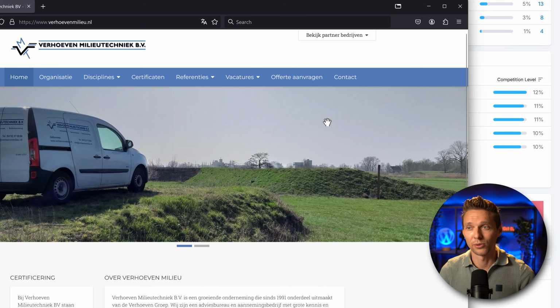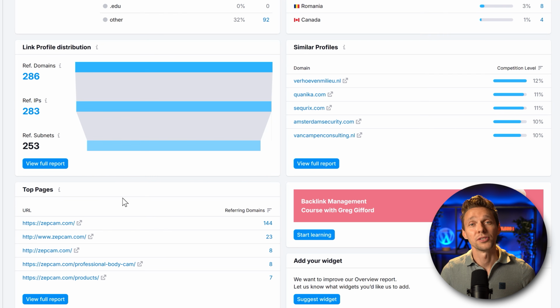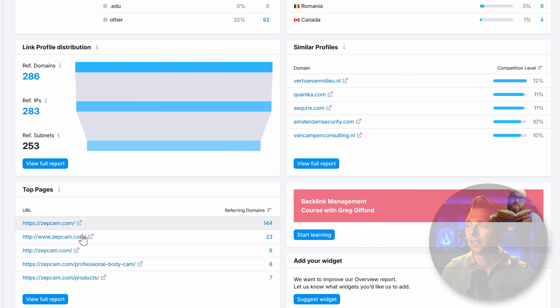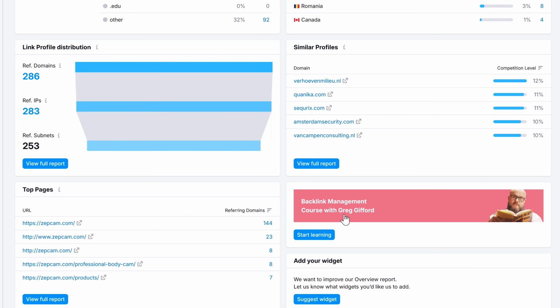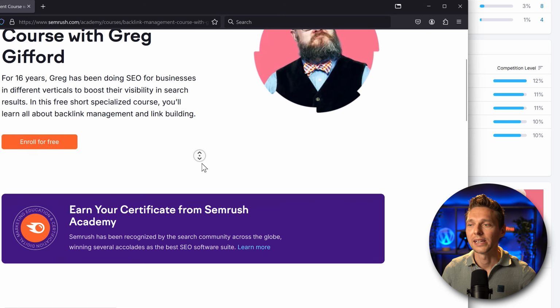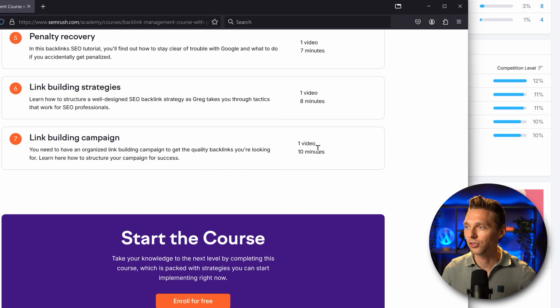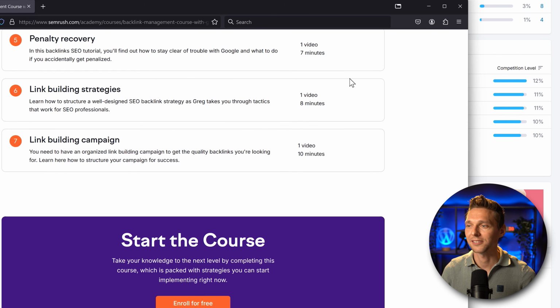Or security or whatever. Very interesting. We're going to talk about this one later on in the full report. Then we have the top referring pages over there, and we can see it later on. And then we have a backlink management course with Greg Grifford. That's really nice. We can enroll for free, and then we can follow all these videos of this guy, and they're pretty short, 10 minutes, 8 minutes, 7 minutes.